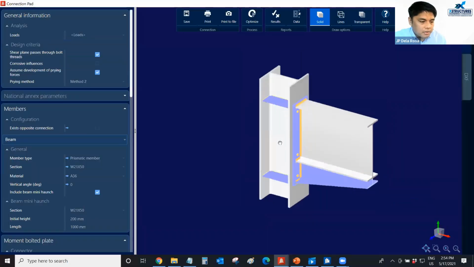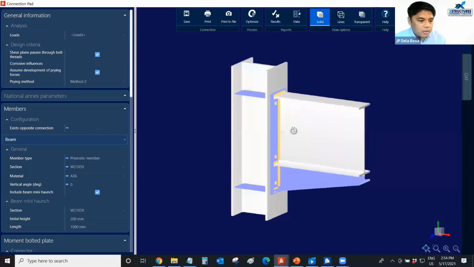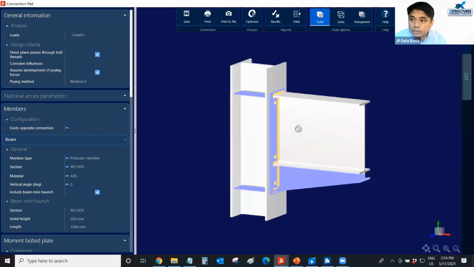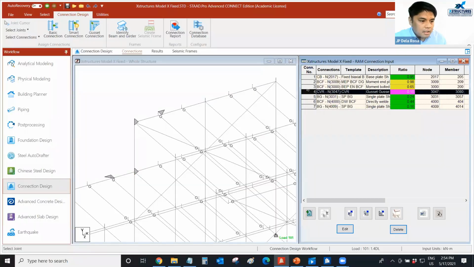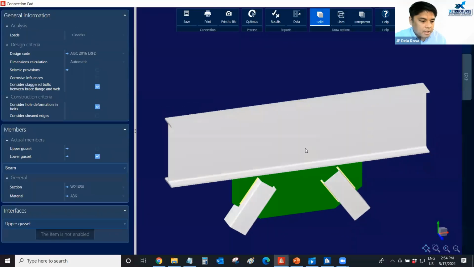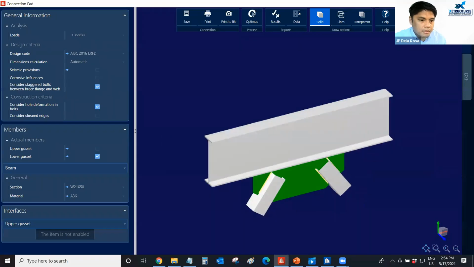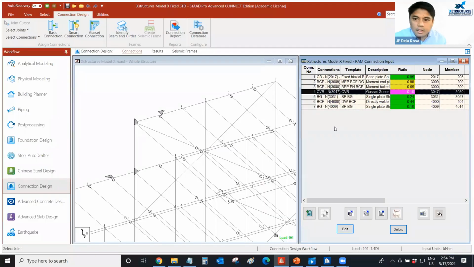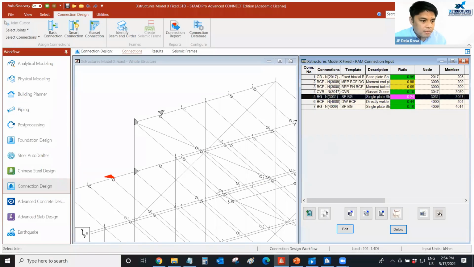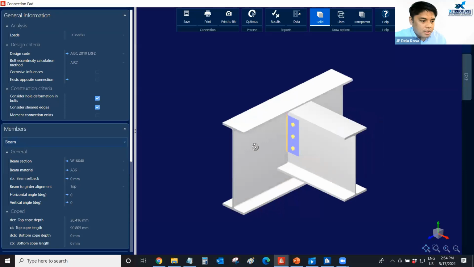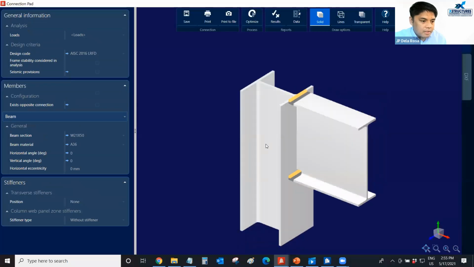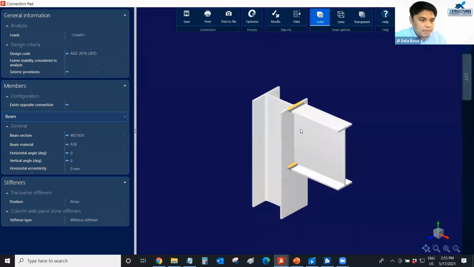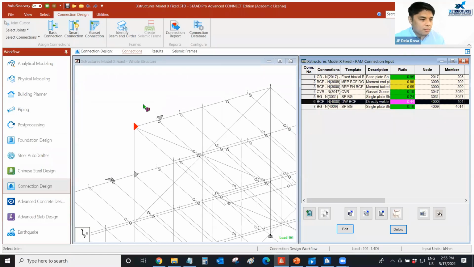You can also design haunch connection, very popular as well in the Middle East, especially in warehouses or rigid frames. Also bracing connection, chevron brace connection. And this one, single plate, we already showed. Then even direct weld as well. So beam to column direct weld connection. Okay, so we're done with the steel connection design.